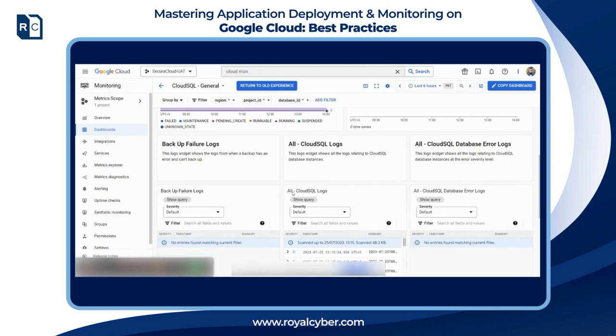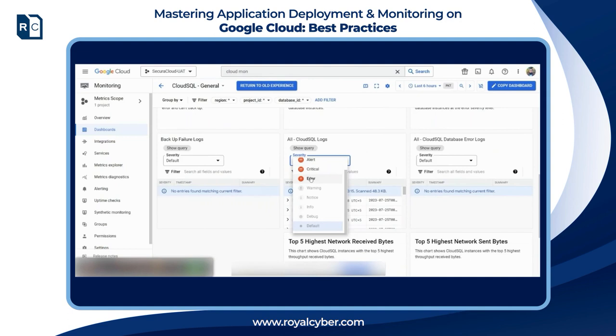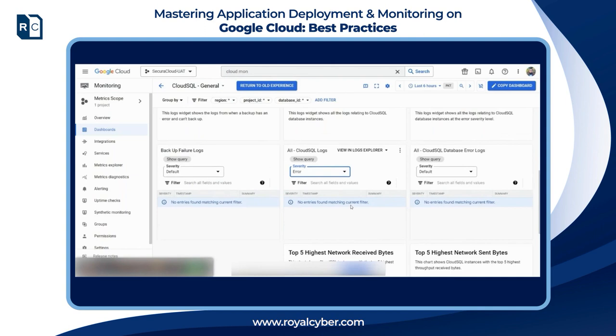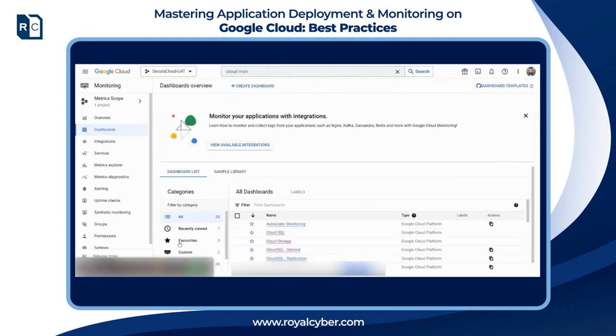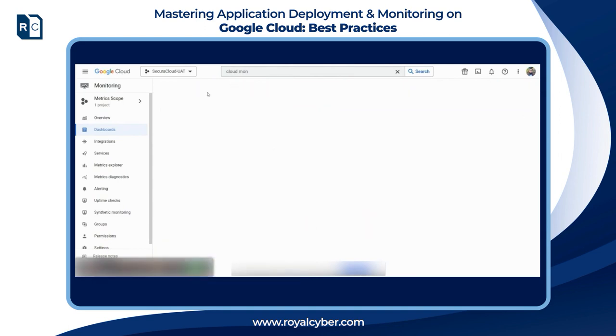We can look into Cloud SQL logs, right? And if there are any errors, we can filter those errors out and see them in our Cloud SQL log entries, right? And then of course, these are the native tools, so that is something we can leverage, but we also have the ability to create custom dashboards as well, right?